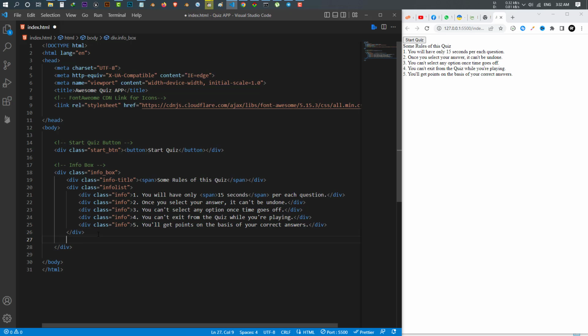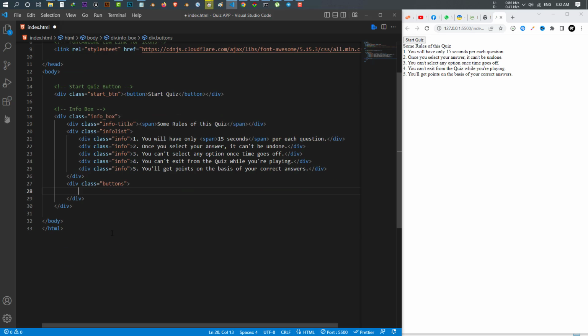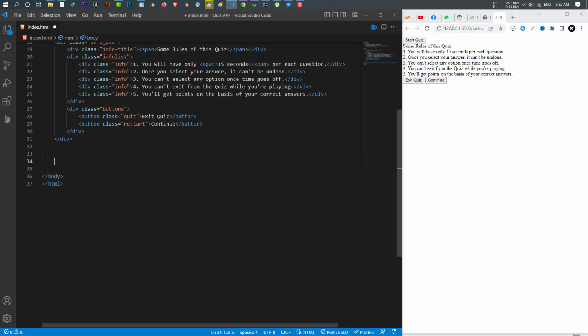After that I need to create the buttons, so I make another div with a class of buttons, and inside this one I make two buttons, one exit quiz and another continue. I give them the classes of quit and restart, and my info box has been finished. After the info box I need to create the quiz box.